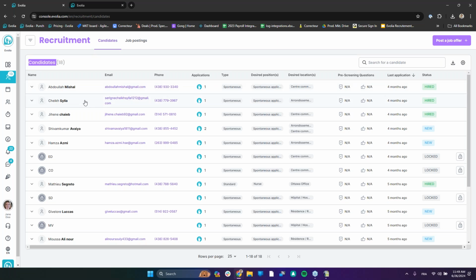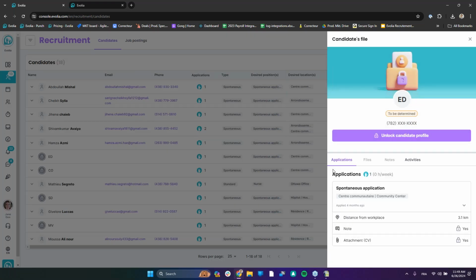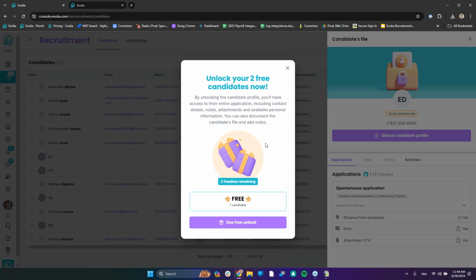But essentially what you're seeing here is our kind of ATS that we've built. So all these candidates that apply on the different jobs that you can post on our external map, which I'll show you in just a moment so you get a better idea, will come reside in your Evolia ATS here. So what you're seeing here are different candidates that I've already unlocked compared to someone that I haven't unlocked. The way the system works is that we need to pay for candidates to unlock them.